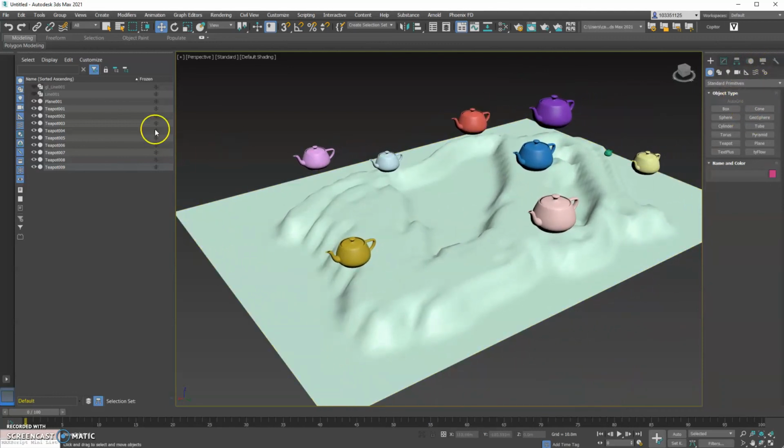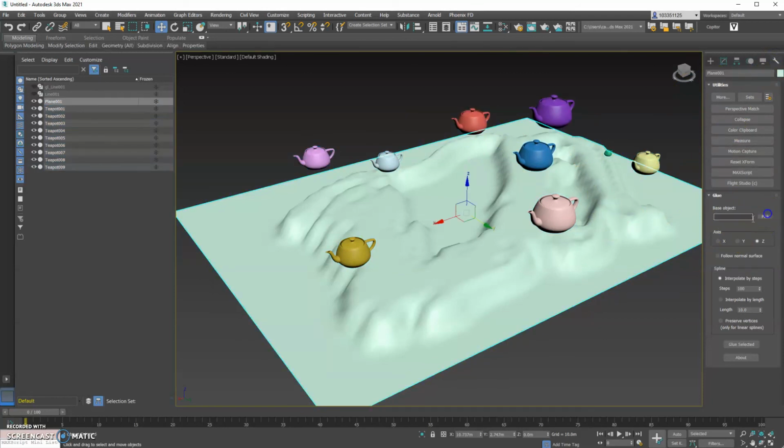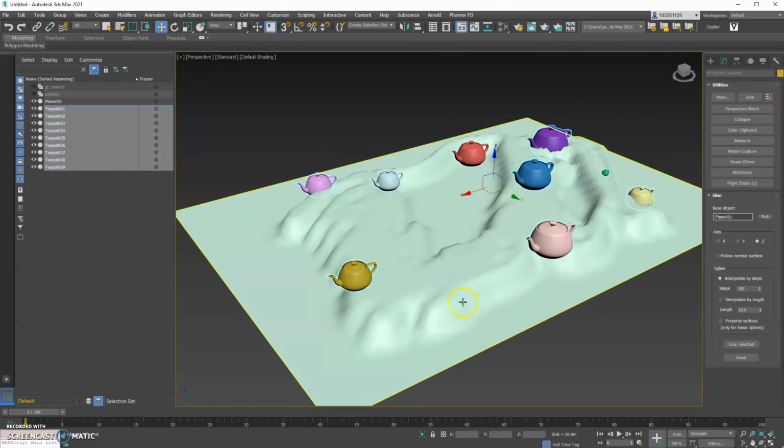So if we want to take those teapots and make them fit to the surface, again, we can use the glue command. We take our base object, again we want to pick our surface as our base object, and then we select all of our teapots and we tell it that we want to fit them onto the plane. There you go, we've fitted them onto the plane at the point that they intersect.